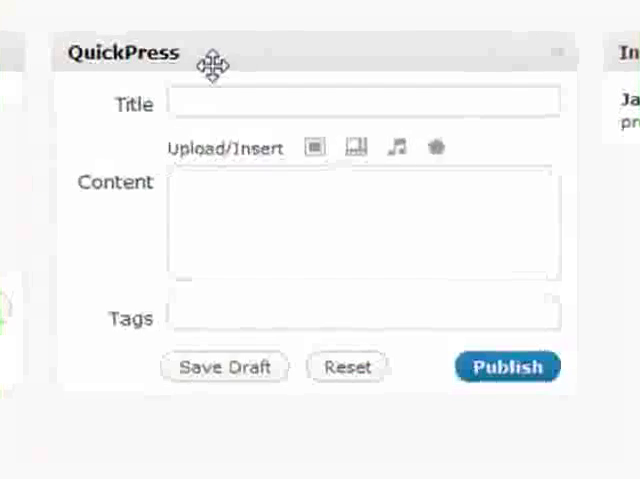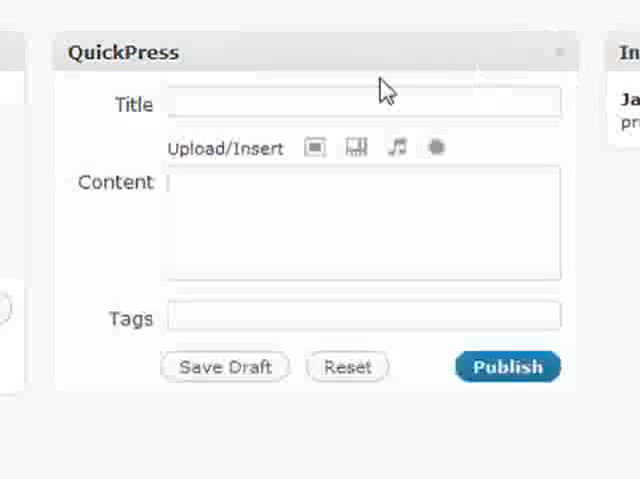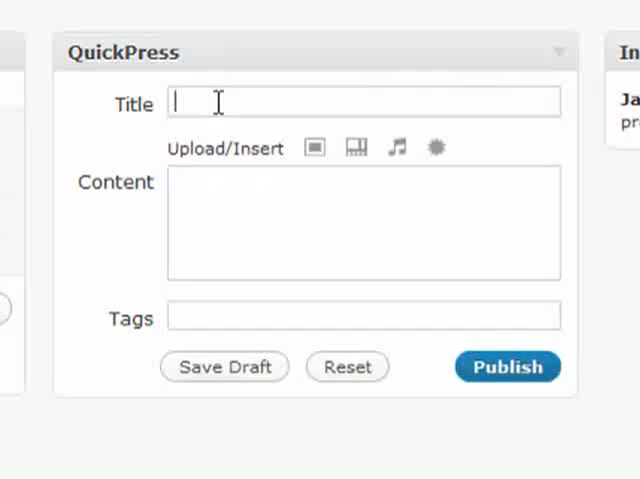One last thing I didn't mention was the quick press. Quick press basically allows you, if you have a quick thought or something that you really need to get down fast, to put that in the quick press area. It does not have a rich text editor like the regular posting does, so remember that. This is usually very plain text content that you're going to be putting in the quick press area.